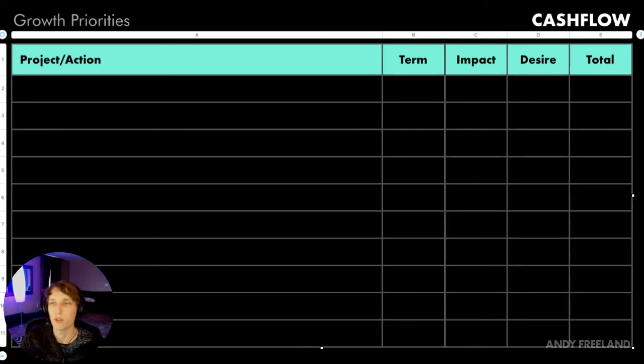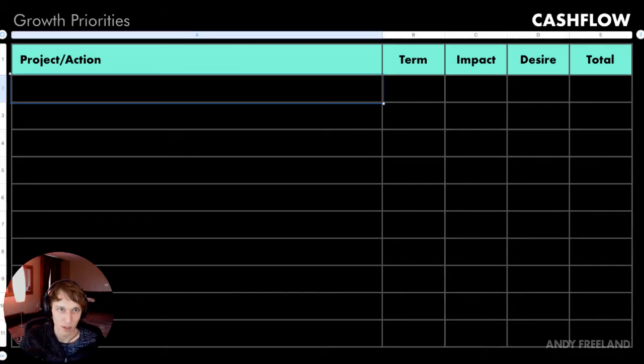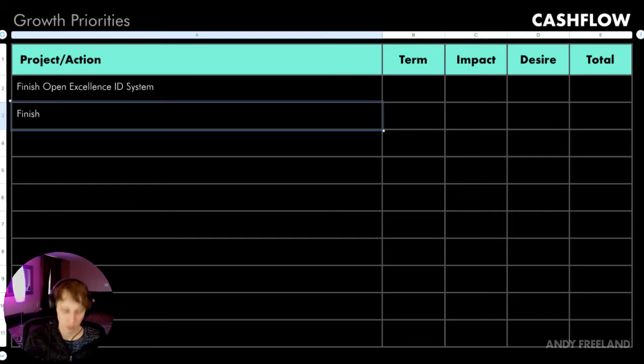So let's just start here. Regarding cash flow, what I'm thinking about right now is, what do I need to do in order to generate cash flow? So right off the bat, I have a big client project right now that's just been taking a lot longer to progress than I anticipated. I'm really close to one of the main milestones where I finish the identity system and branding materials for this company. And when I finish that, I get paid, and then the next phase. So I'm going to say finish Open Excellence ID system, and then finish Open Excellence website. Okay, those are two really, really big things.